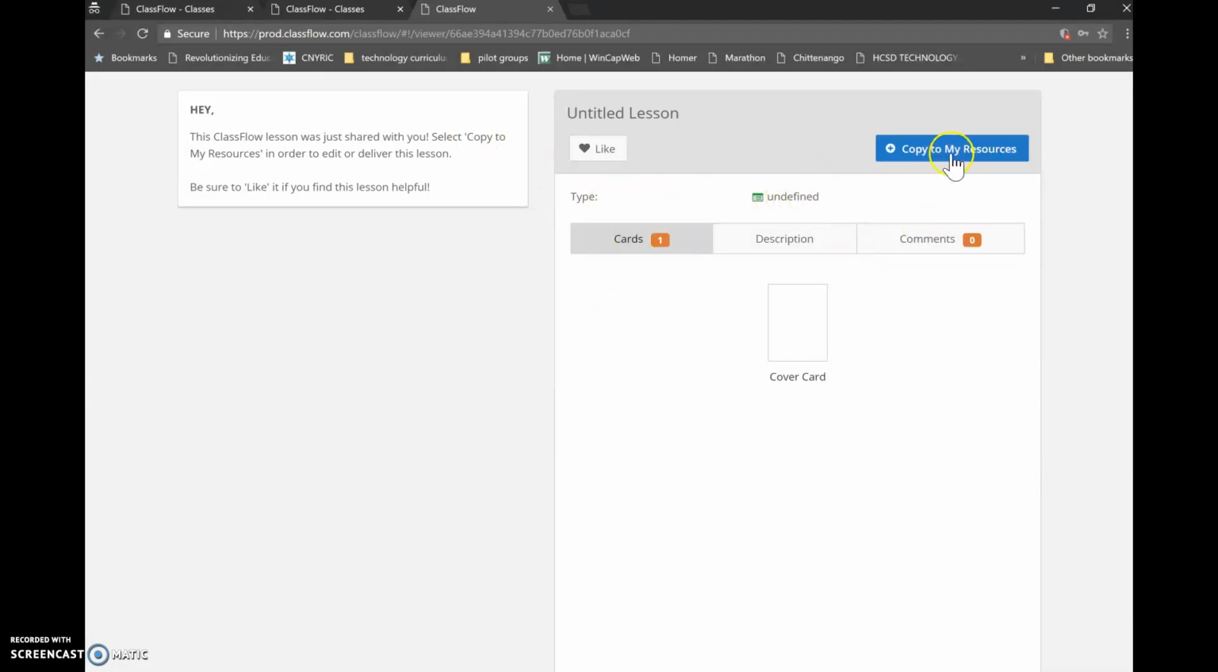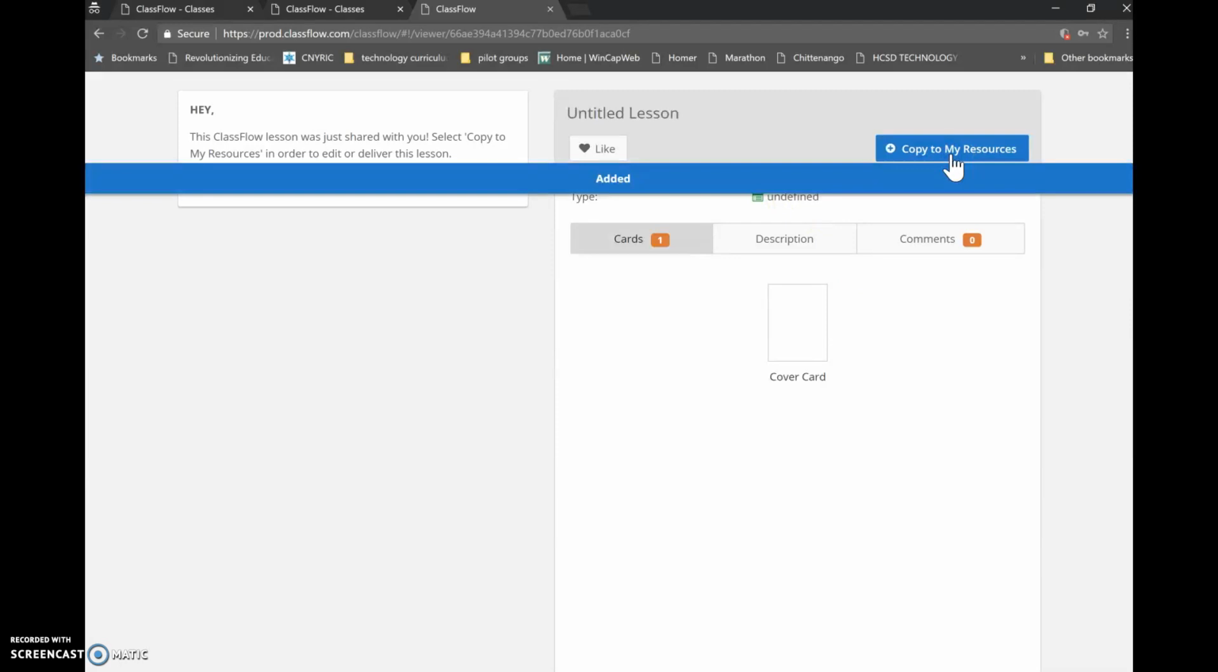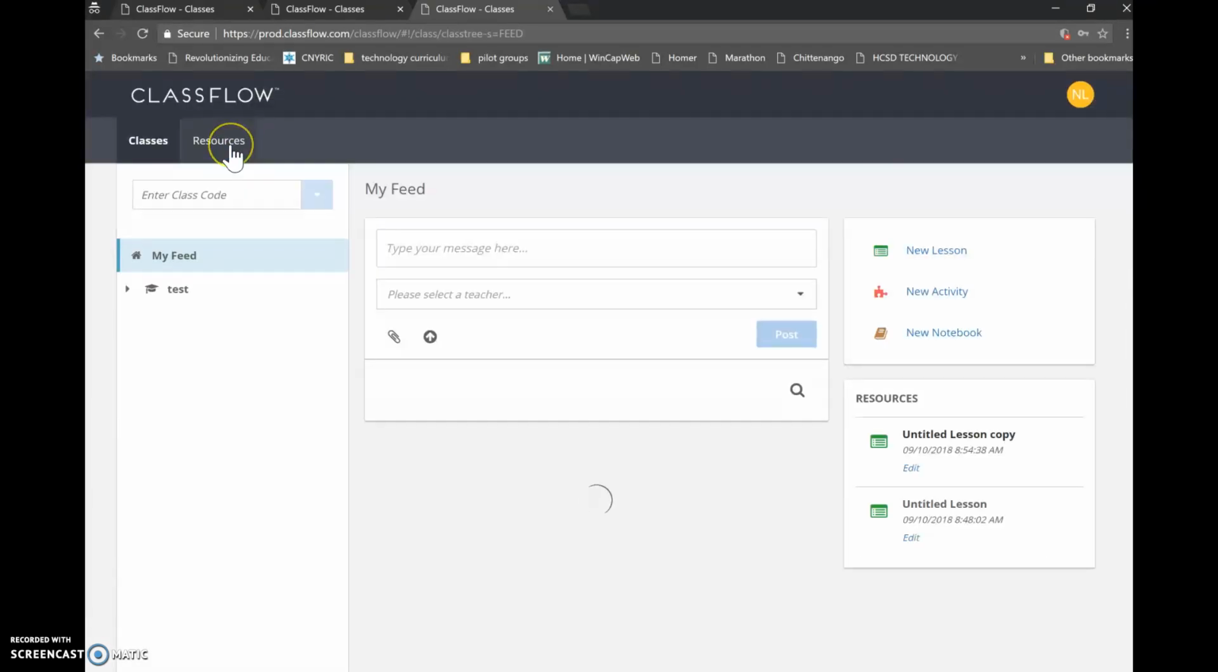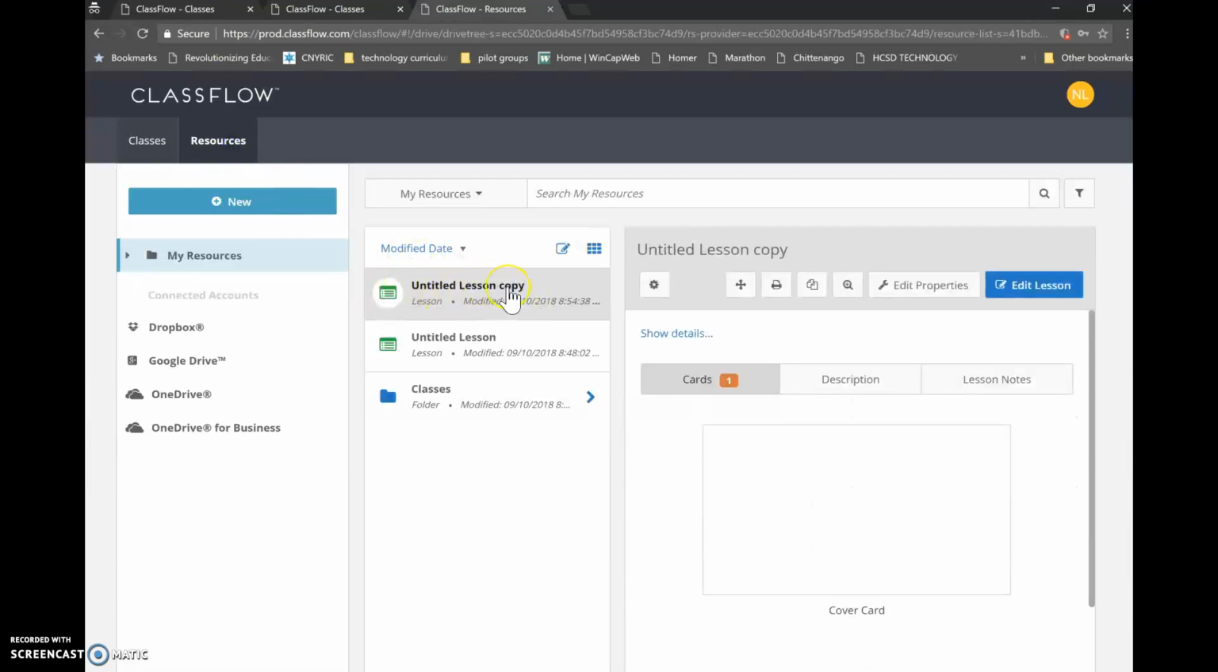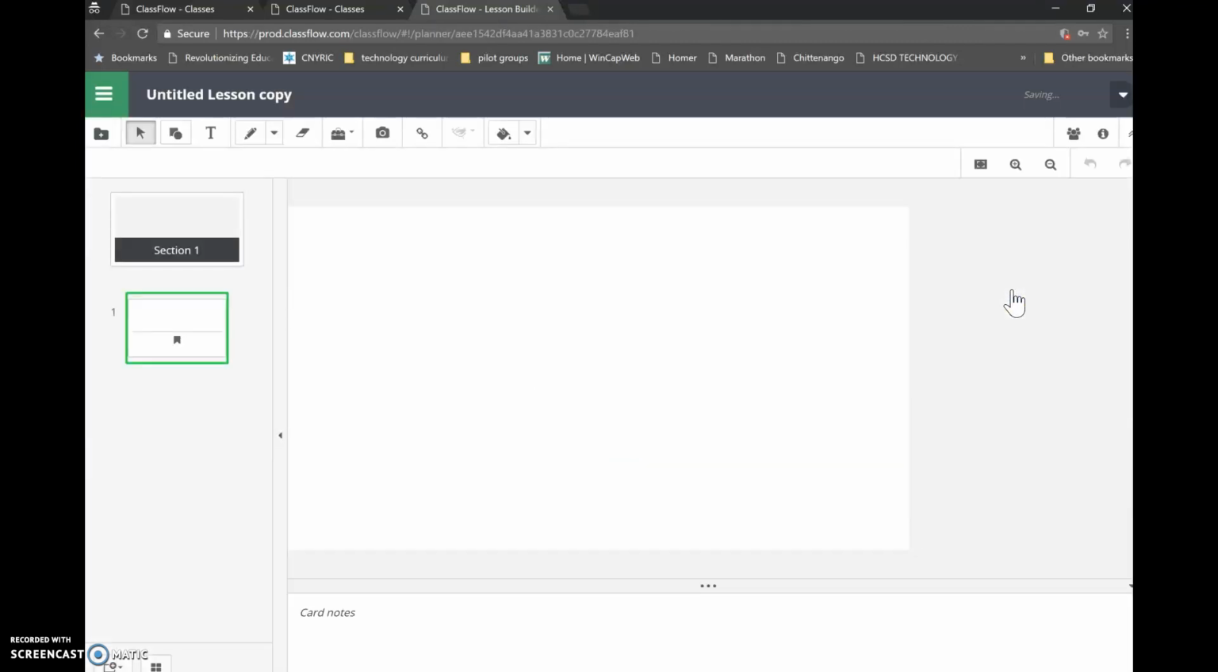All they have to do is say copy to my resources. It's been added. And then under their resources, they now have that untitled lesson. I mean, obviously you're going to name it appropriately. Then they can open it up. And they can either go to edit the lesson to see what it is. And then they've got it, and they should have the option to deliver at some point as well.